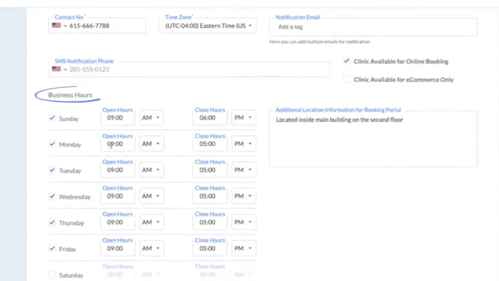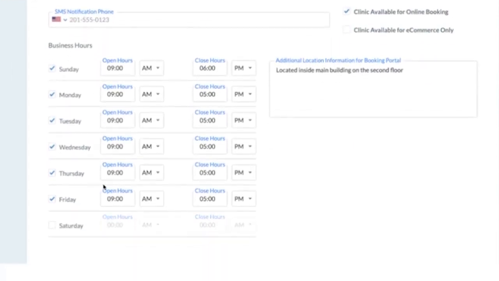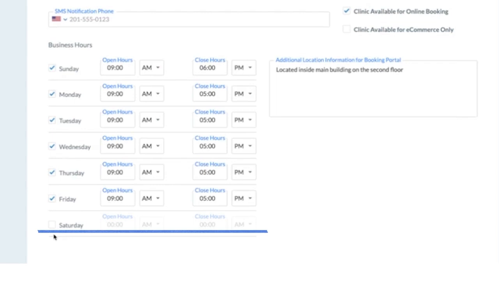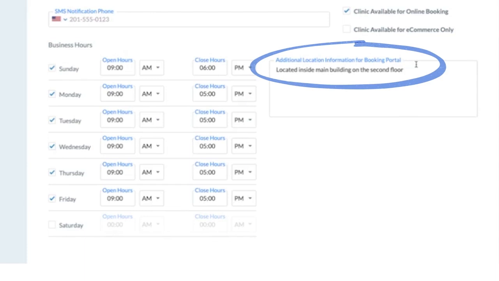As I scroll down, here is where you'll display your business hours. Entering the hours for each day will reflect on your booking page. Keep in mind, if you leave a day blank, it will reflect as closed for your patients. Additional location information for booking portal.